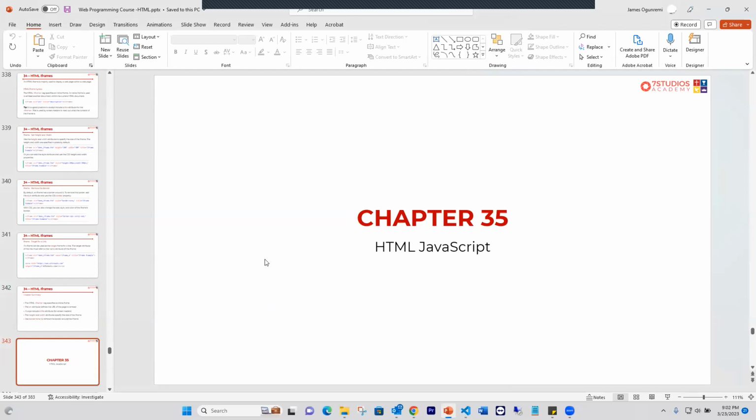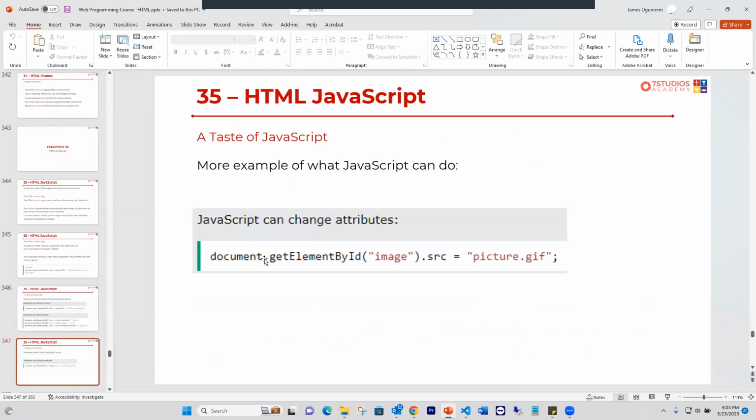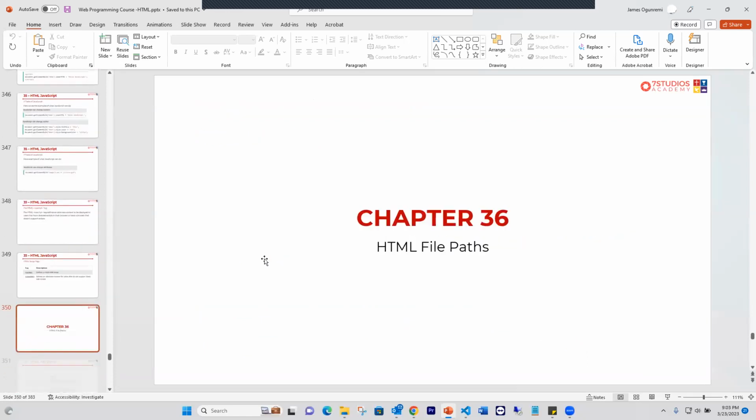Okay. HTML JavaScript. I want to skip this chapter because of the problem we encountered, so that we're not just talking without seeing something. Once I resolve that issue, I'll come back to this chapter and we'll take it. So please pardon me. Check this chapter some other time.